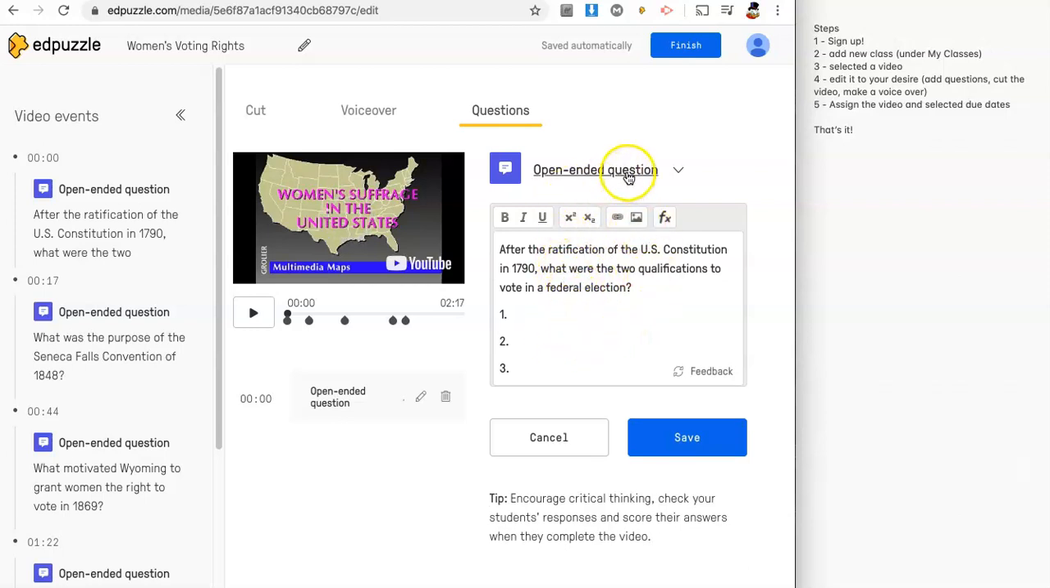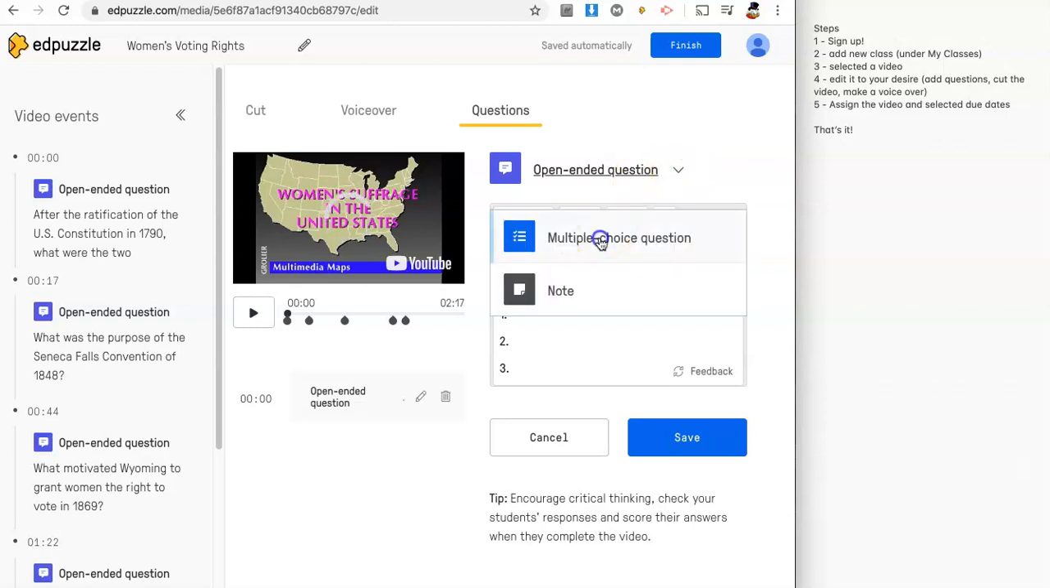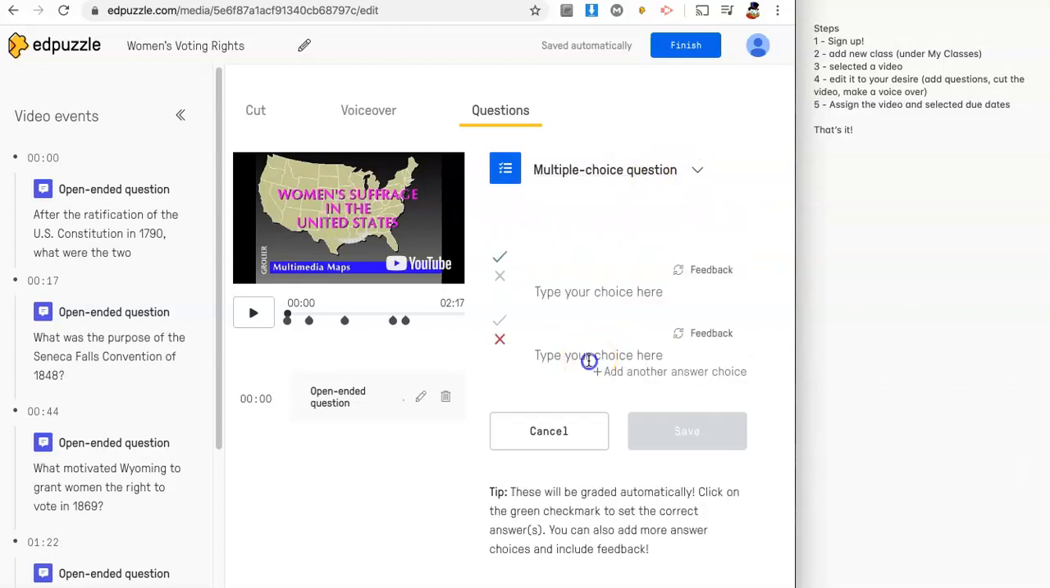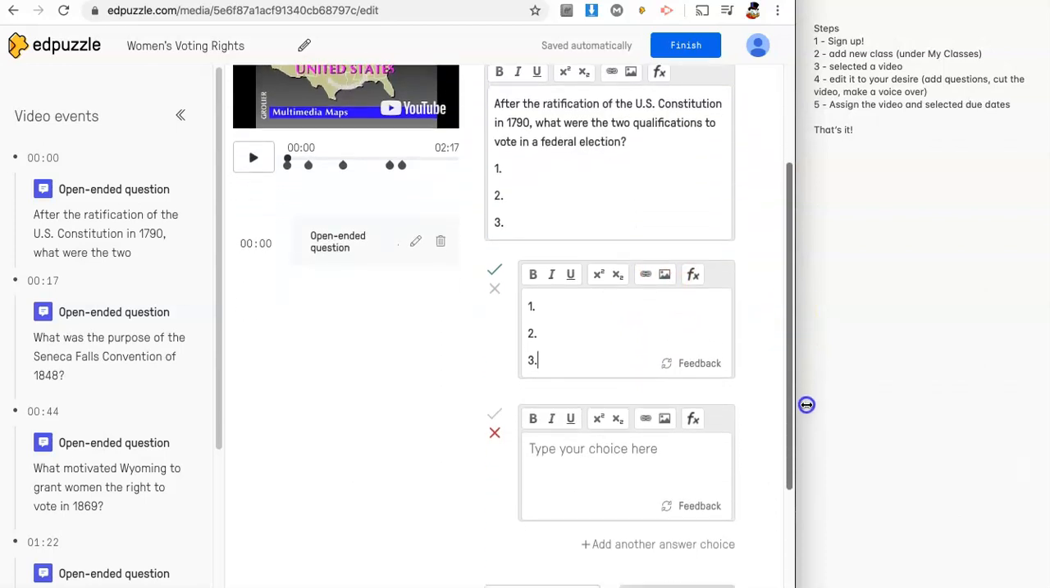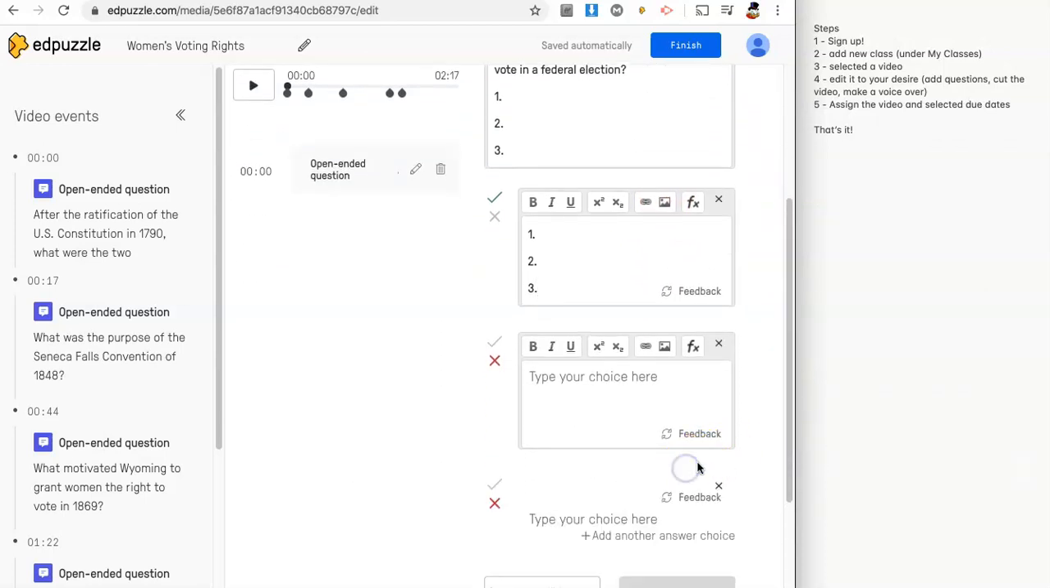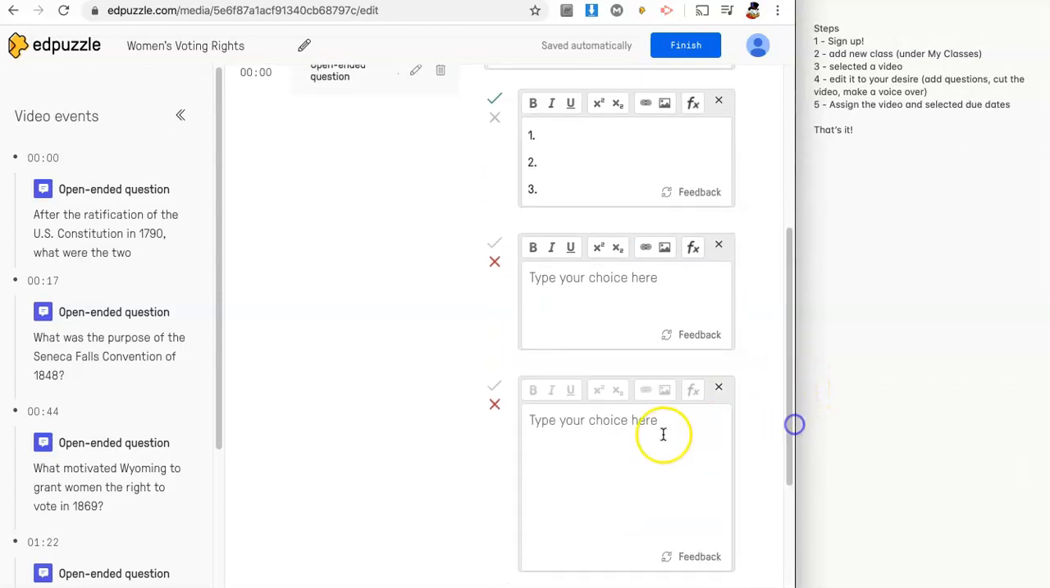You could change the type of question. Right now it's open-ended. You can make it a multiple choice question. So now, instead of 1, 2, 3, I guess you put your 1, 2, 3 right here. And then put your bad answers or good answers. You got another choice if you want more than just 3 or 4. You keep on going as many possibilities as you want.